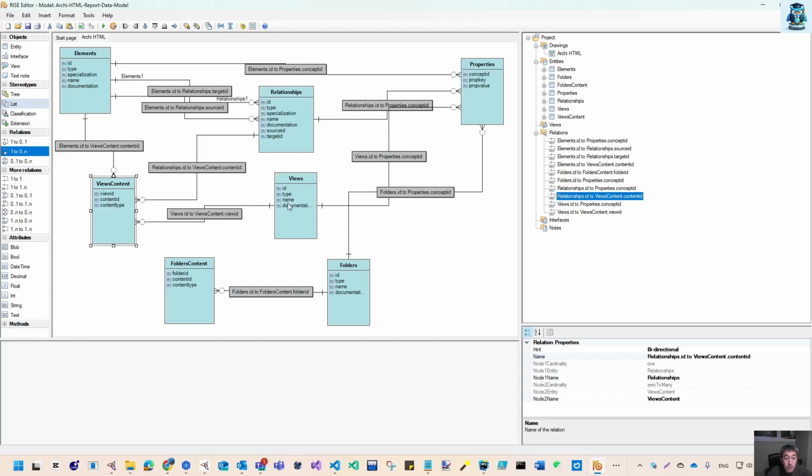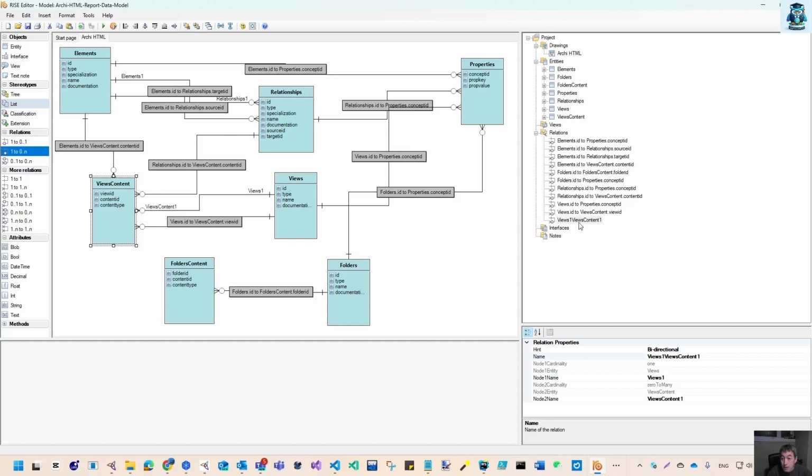But we can also have another: view itself can be the content. So then I put here, also, we can have a view.id to the contents content ID. So that is the two levels information.